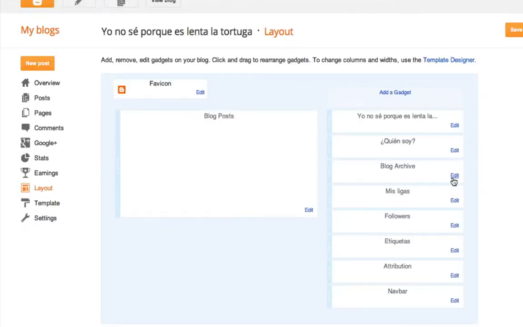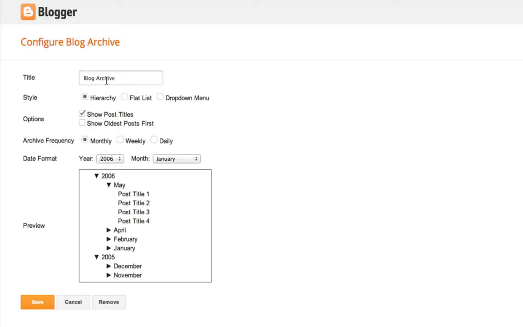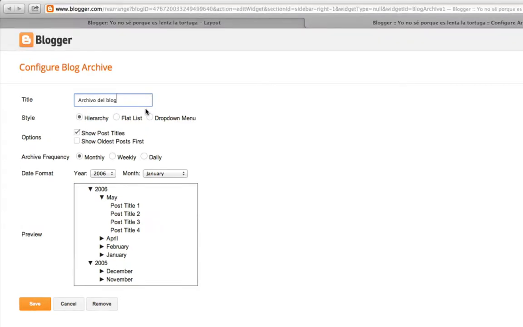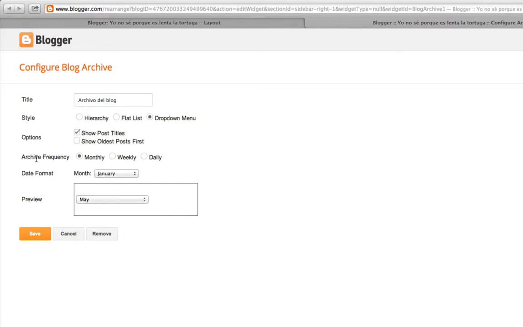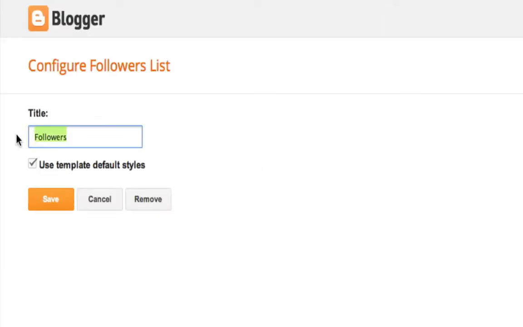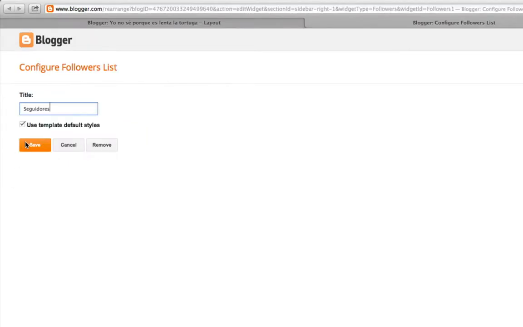Now let's click on Blog Archive. You're going to change the name to Archivo del Blog. It's better if you use the drop-down menu so that it doesn't use much space on your blog page. Archive frequency, do monthly for right now. Please do it the whole month, January. And click Save. Followers, click on Edit and change the name to Seguidores and click Save.